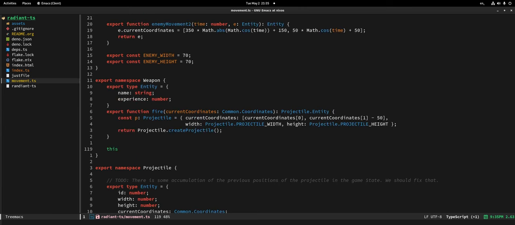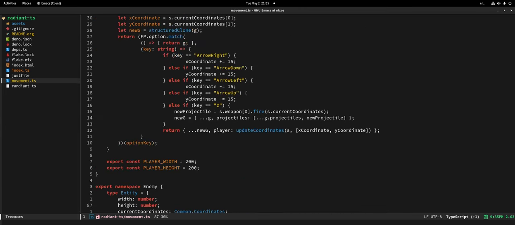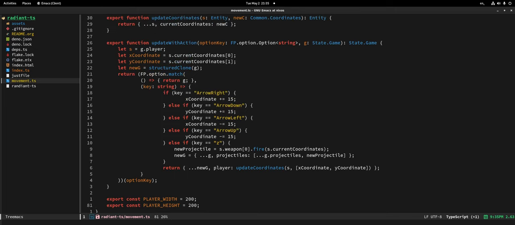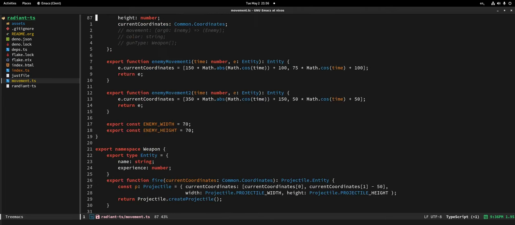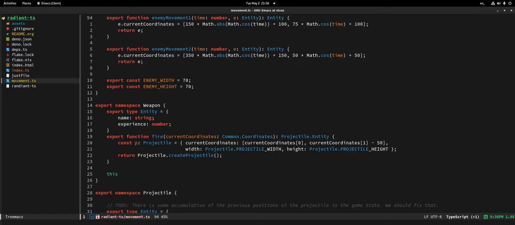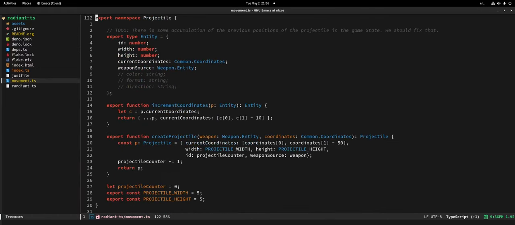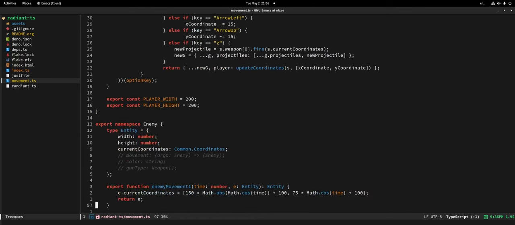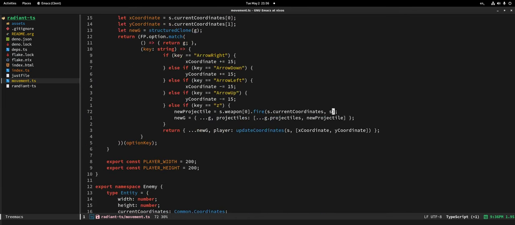Okay, I'm going to go to the fire first. Here, as you can see, when I am doing an action with the player and it presses Z, I'm actually asking for the first weapon of the player to do fire. And then I pass the current coordinates of the player because those will be used to create the projectile that the weapon will fire. The problem is that the projectile now needs to know where it came from, which means that we need to pass a weapon to the create projectile thing. But I don't have that weapon. I can have the weapon if I do something stupid like this.